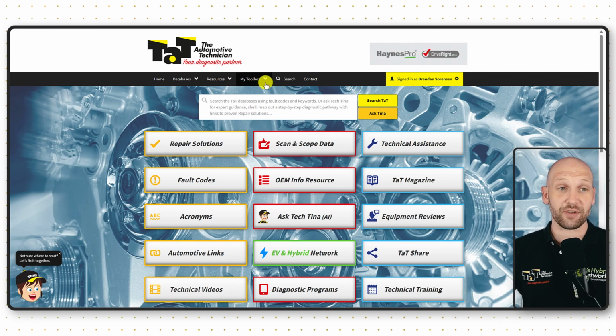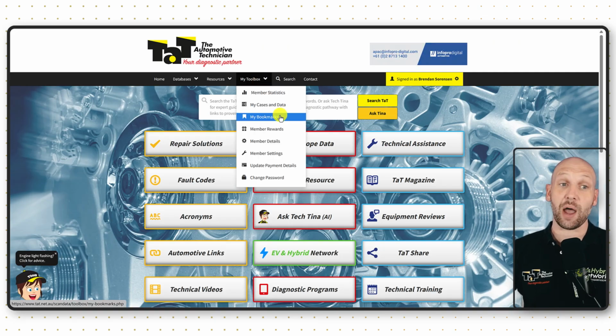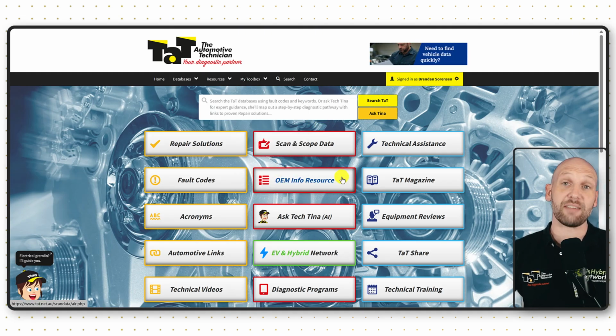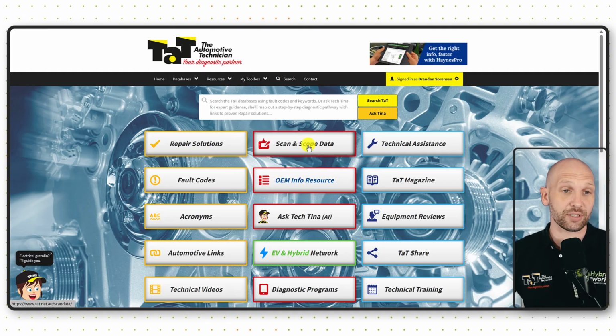So keen users would have noticed the members tab has changed to My Toolbox, and the biggest change in there is My Bookmarks, which we'll run through in a moment. And then I'll also show you a little change in OEM info resource to make that a very usable place.